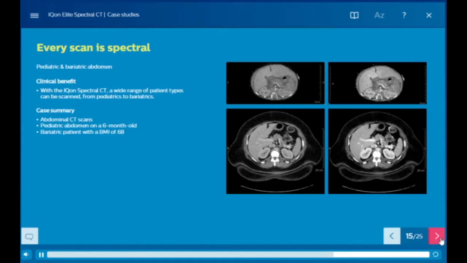or weight. You can scan even those larger patients that traditionally a scanner might have difficulty with. This bariatric patient had a BMI of 68 and weighed over 300 pounds. These patients require the same care as any other patient.